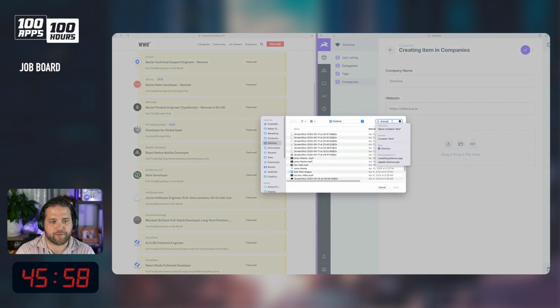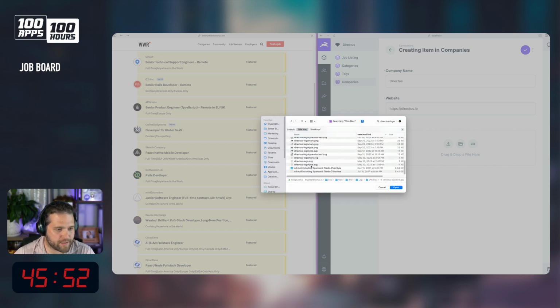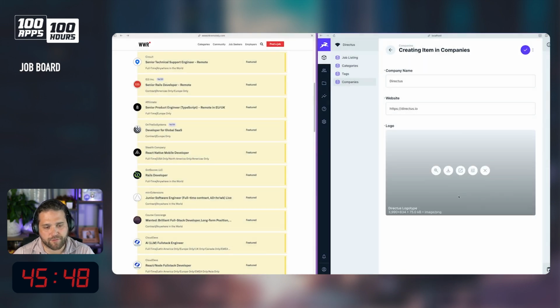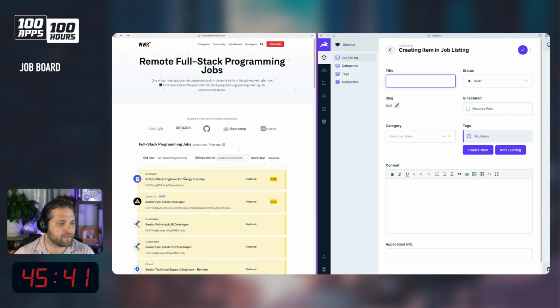See what I got handy. Directus logo. We get this a couple different ways. Logo type. That looks good. That's what we'll roll with. We got the logo type. Maybe we add another company, but for now, let's just add our first listing, right?